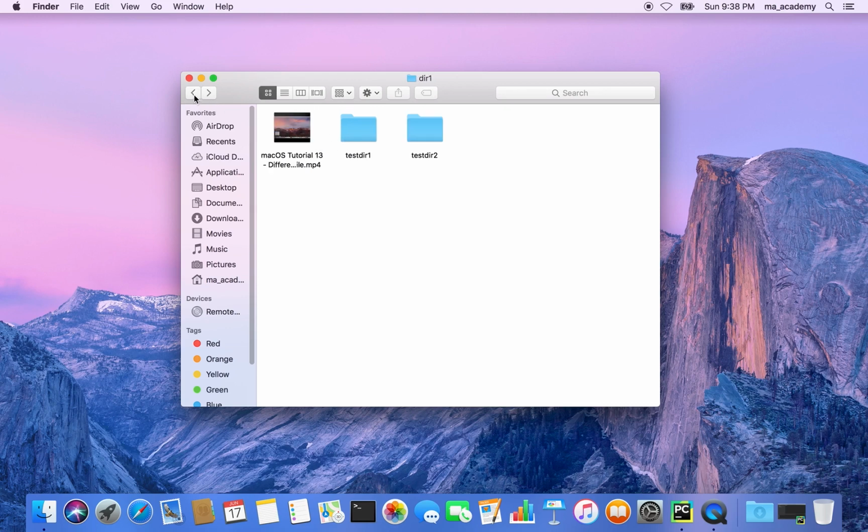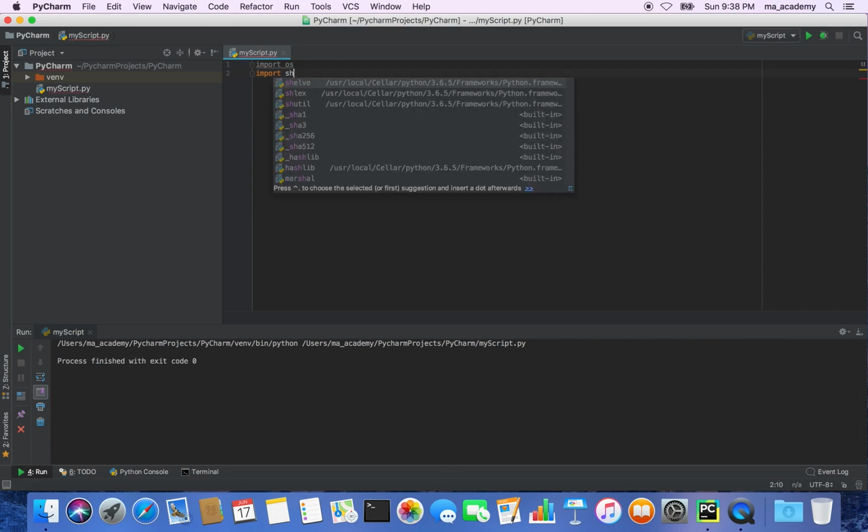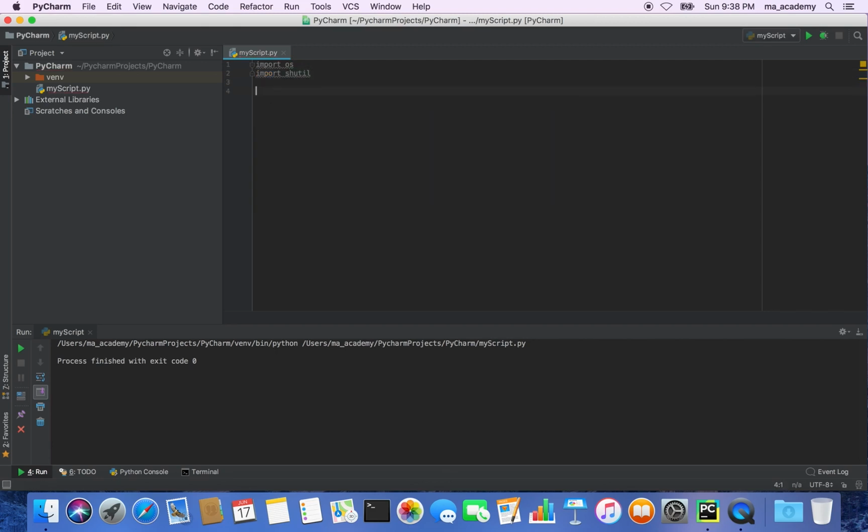So what if I want to remove all of this dir recursively? That's what I'm going to be explaining in this tutorial, how to do it using Python. So for this, what we have to do first is import the OS module and also import the shutil module. Now let's create a for loop for dir name in os.listdir.